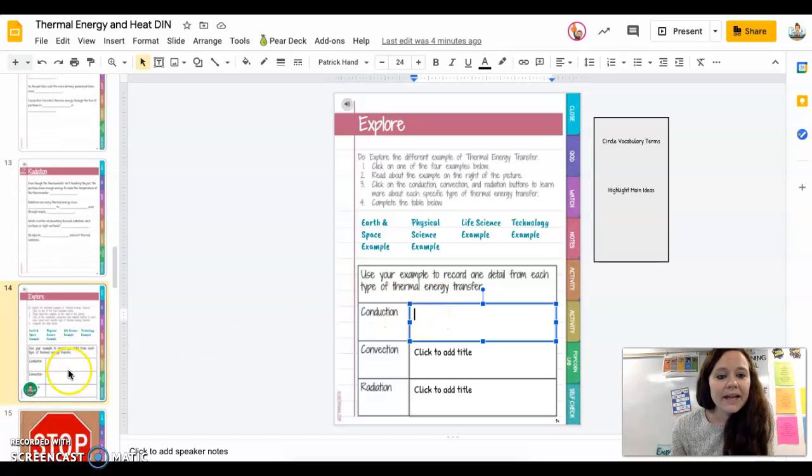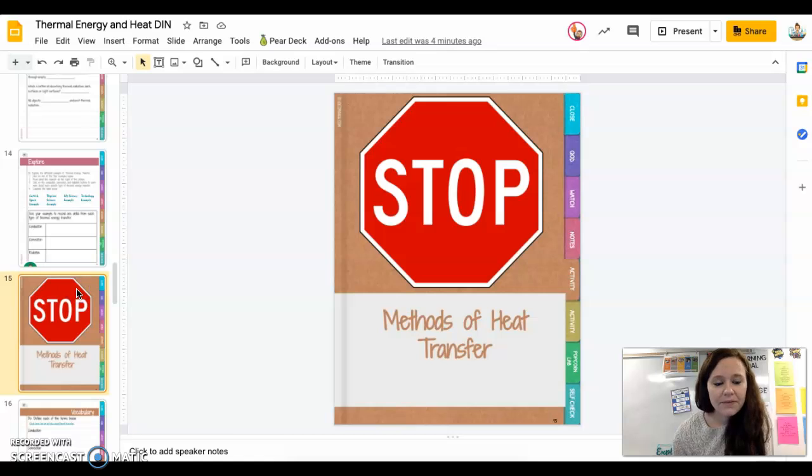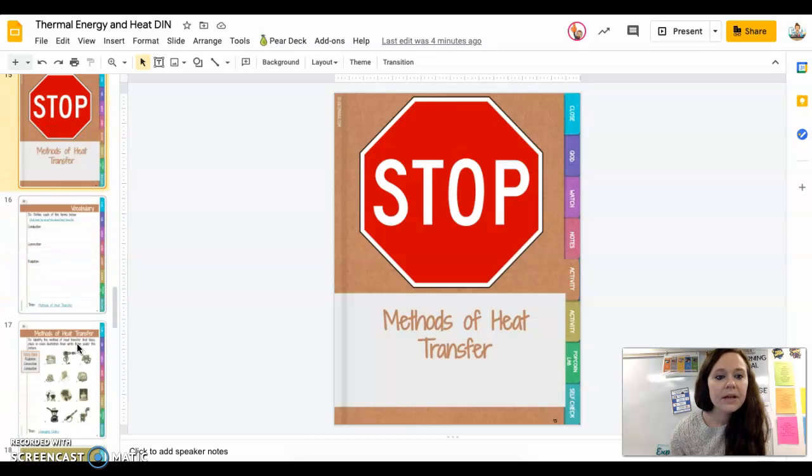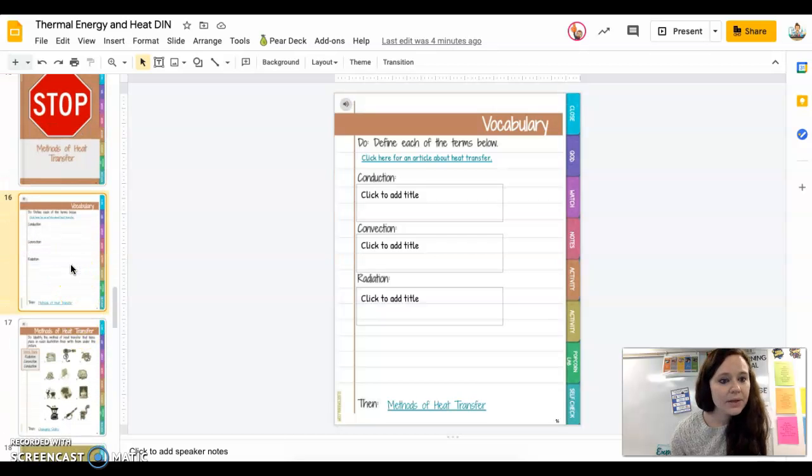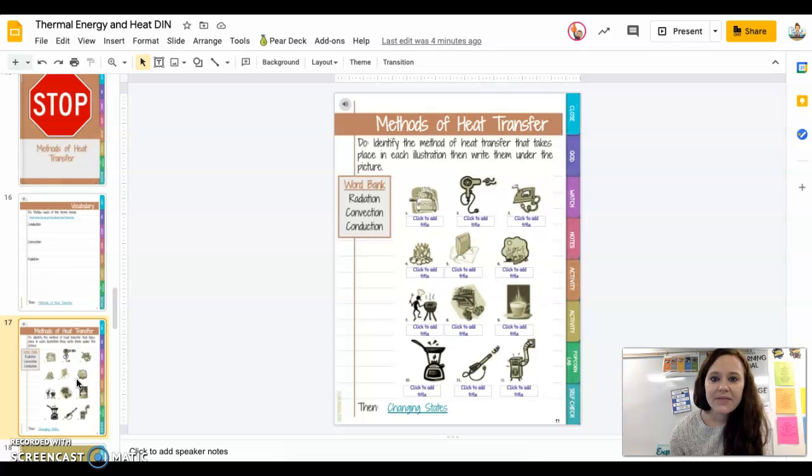Okay? Then if you feel like you've completed enough for today, you can go ahead and stop, and then you will complete the rest of the activities and pages tomorrow. If you want to keep going, there is a vocabulary page, and you are simply going to give me a definition for conduction, convection, and radiation. You can click here if you want to get a little review, get some more information. For the methods of heat transfer, you are going to identify which type of heat transfer is taking place in each of these illustrations, radiation, convection, or conduction, and you're going to type that in the box below.